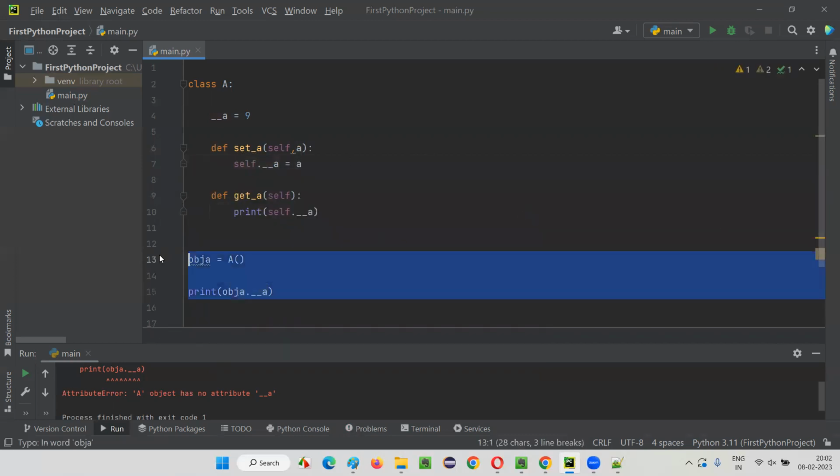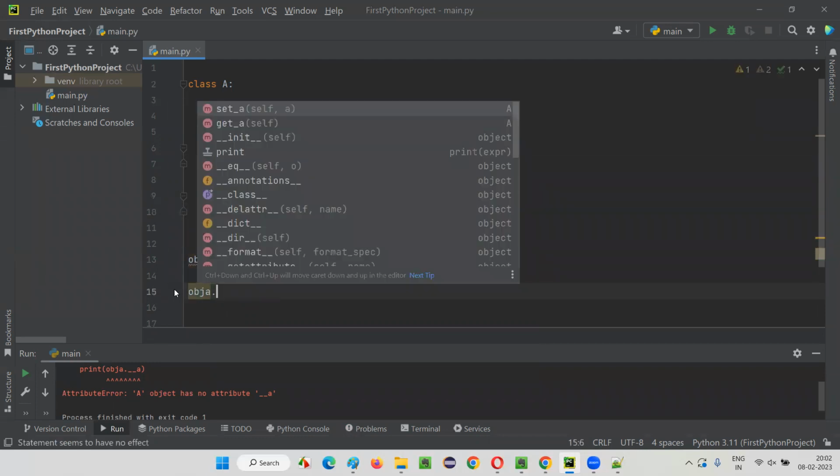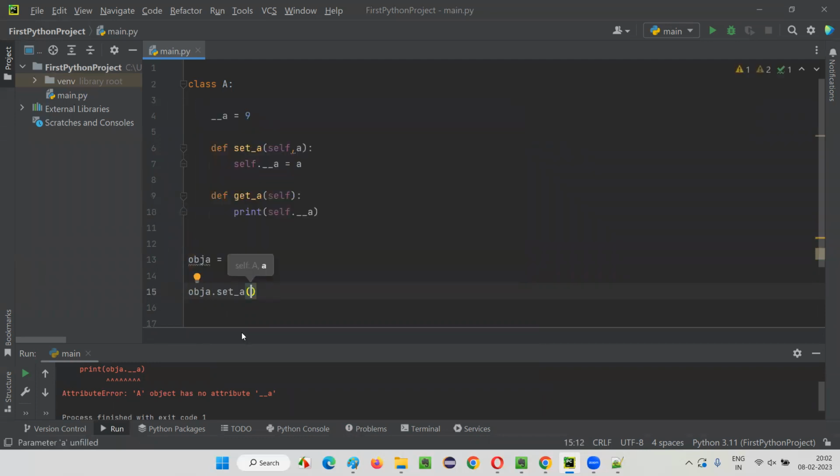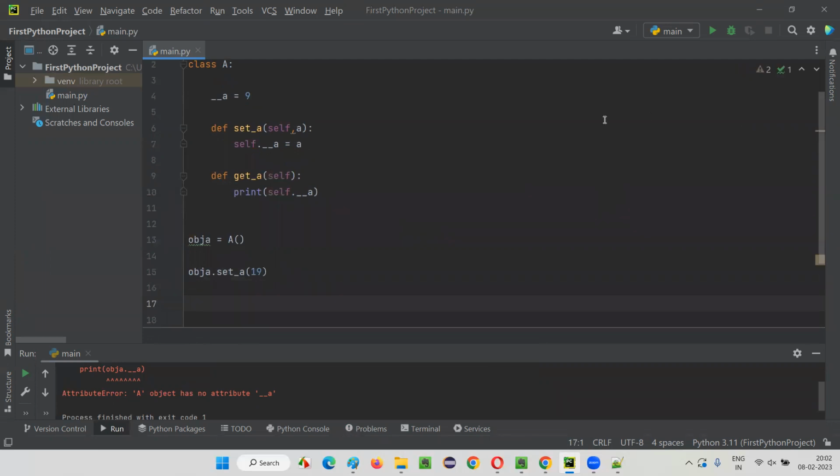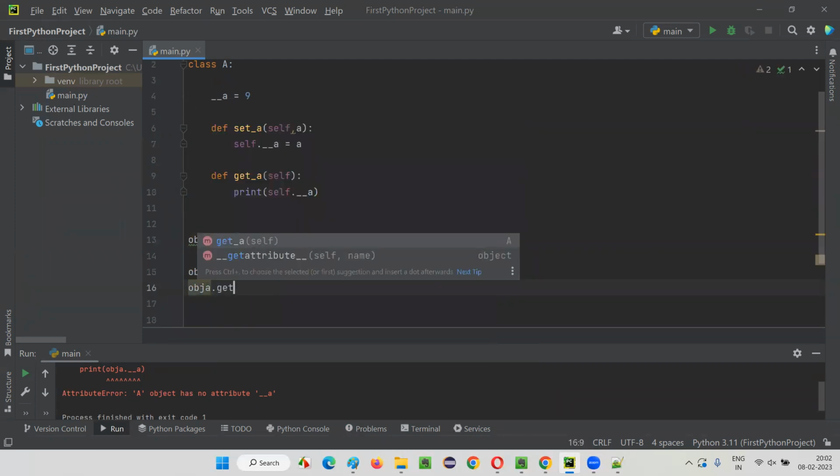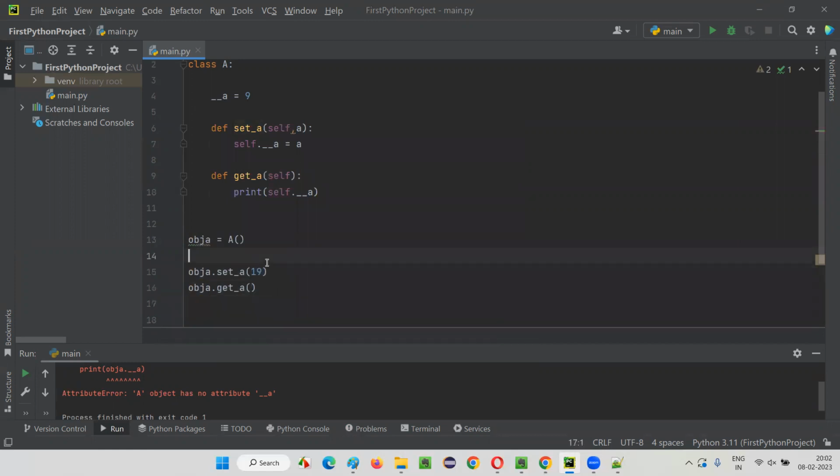That's working fine. So if I have to access this variable outside the class using the object reference, what I'm going to do is first I'm going to say obj a dot set underscore a. I want to set this value 9 to some other value. Let's say 19 I want to set. Okay, I want to set it to 19, guys. And after setting it to 19, then I want to call this, okay? So that obj a dot get of a, the latest value 19 will be printed.